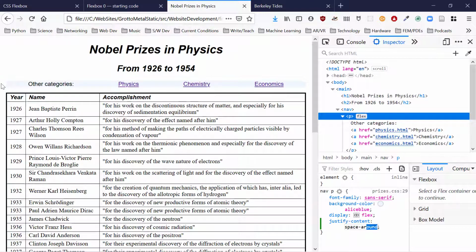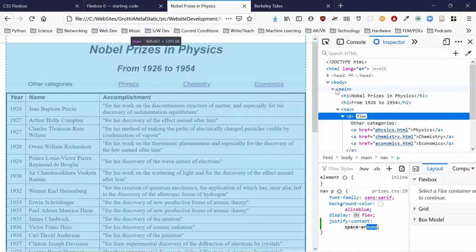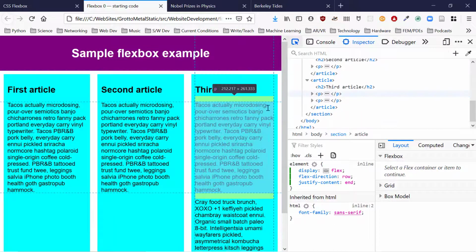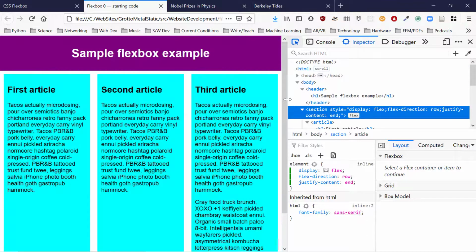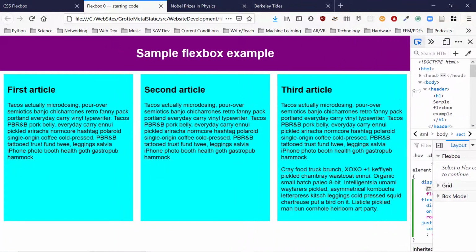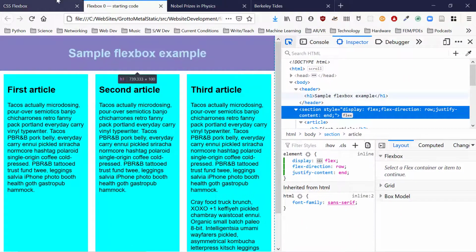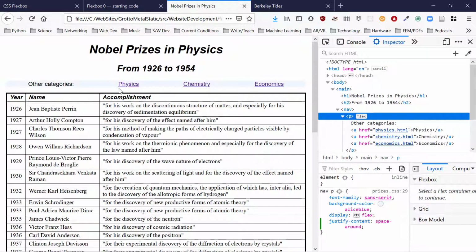What's the main axis? The main axis is, by default, a row. Justify content is dealing with the space between elements along that row if the elements themselves don't change size. It didn't apply to this example because these elements are block elements, so they're as wide as they're allowed to be. They grow to be 100% of the width they're allowed. However, these elements here, these links and stuff, are only as wide as their content.